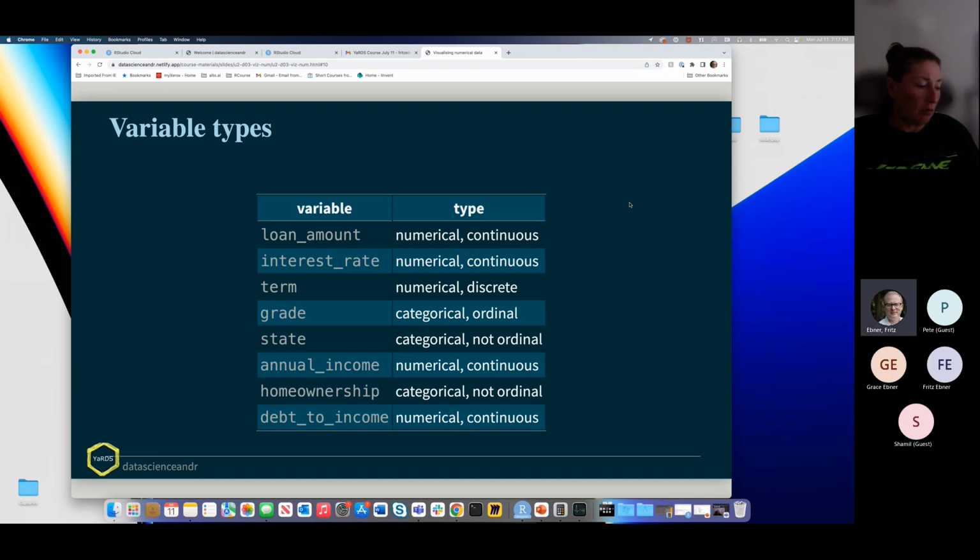Home ownership, remember, is categorical because there's only three values. It could be rent, own, or have a mortgage. And it's considered not ordinal here because it's not inherently better to rent or to own or to have a mortgage. There are lots of reasons somebody might choose one over the others. And then debt to income ratio is just numerical and continuous. So hopefully that makes sense.